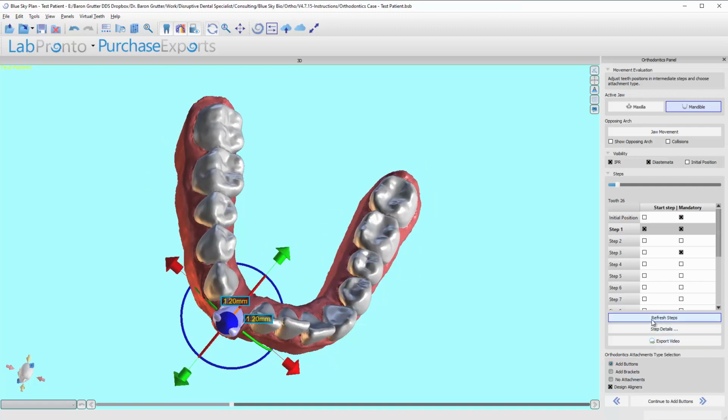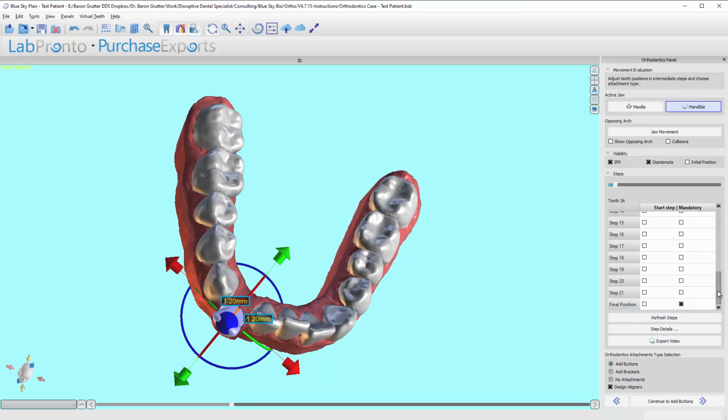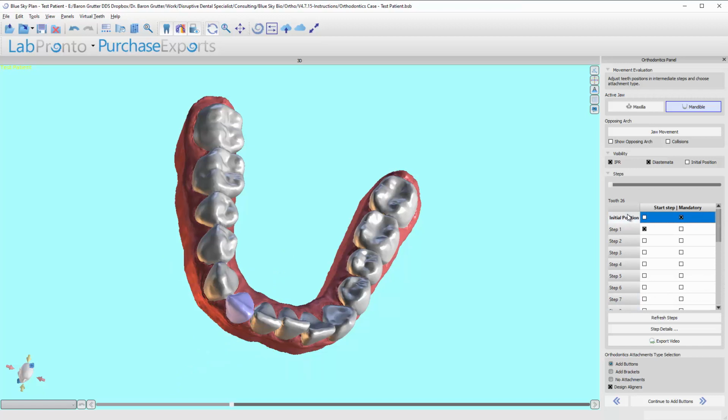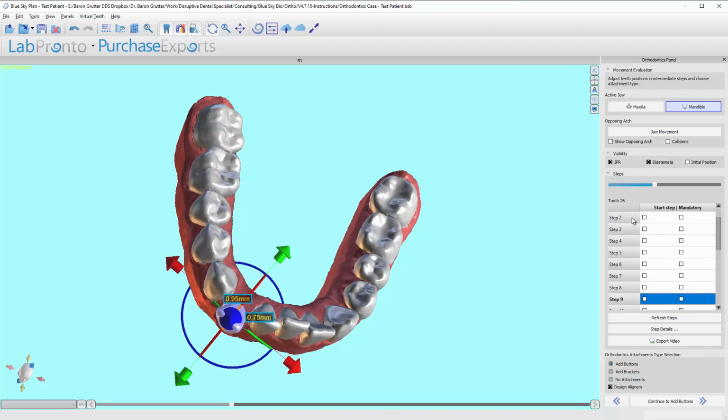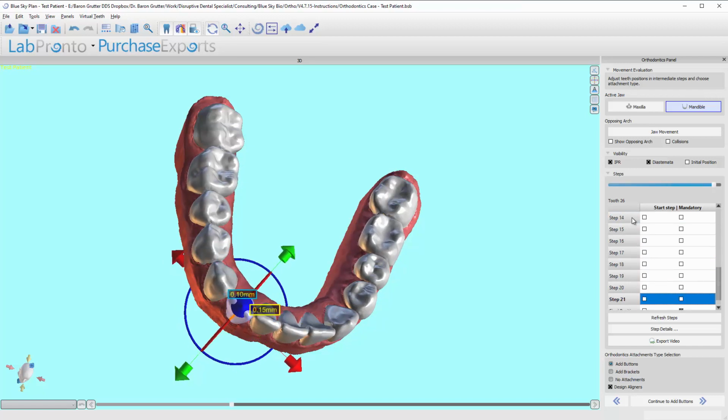Now if I click refresh steps, notice it's jumped me up to 22 steps. And let me show you why. I'm going to click here, and now I'm going to progress through the movement. You see this tooth is moving way out, and now it's going to start returning back. So that is the point.